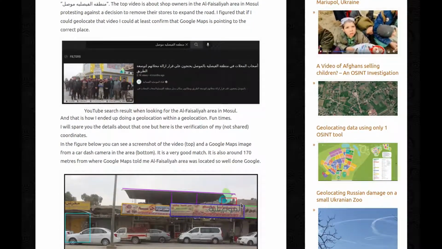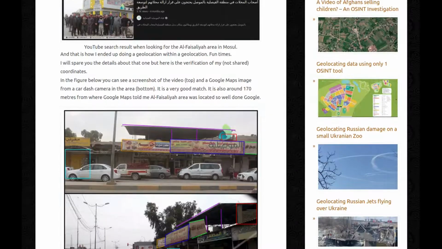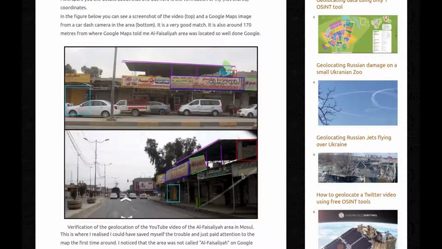And that is how I ended up doing a geolocation within a geolocation. Why, Sophia? Why did you get yourself into this stuff? Fun times. It was very fun. I loved it. Anyway, I will spare you the details about that one, but here's the verification of my not sharing the coordinates, but it's fine. It's correct. I can tell you that.